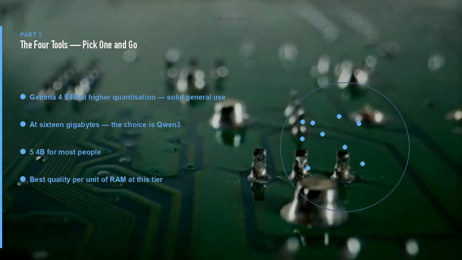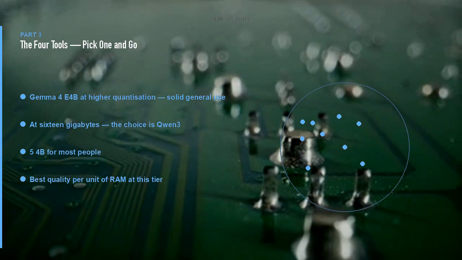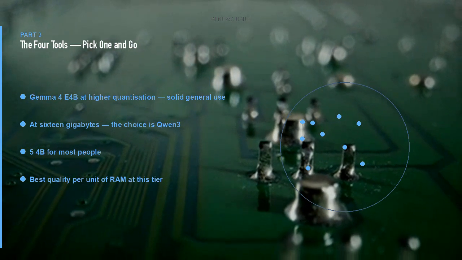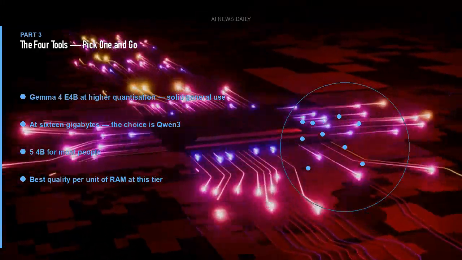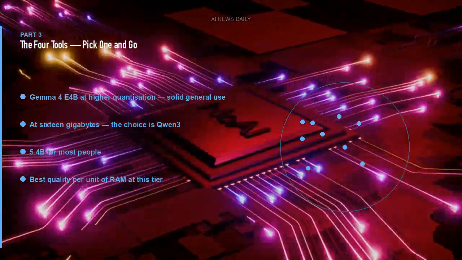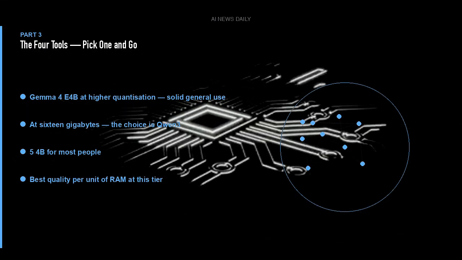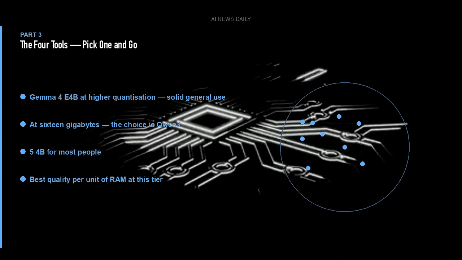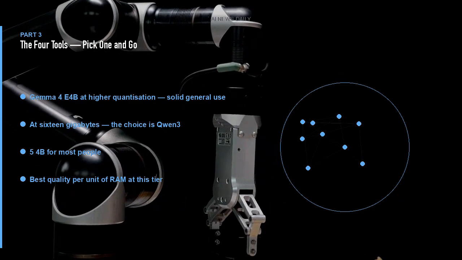This is the tool I recommend for anyone who has never done this before. Tool 2, LM Studio. A desktop application with a graphical interface. No terminal required. Download it, open it, search for a model, click download, click load, start chatting. The interface looks like a standard chat application. Best for people who want no command line at all.